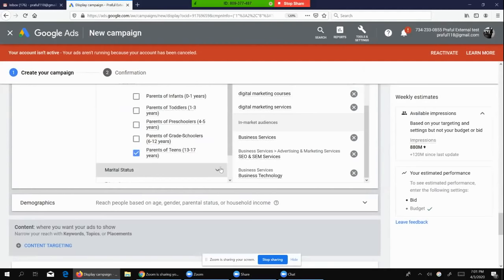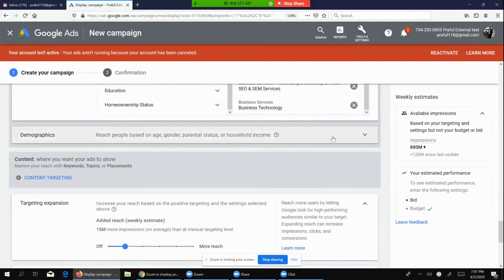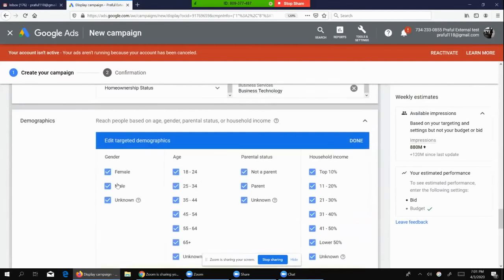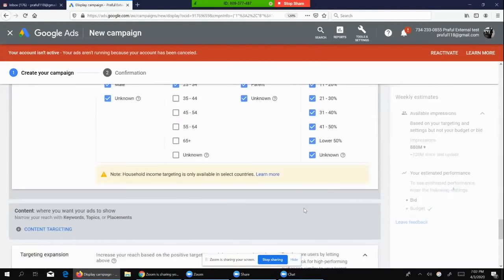Okay, cool. So I can select this. And then demographics. What kind of people do I want to target? Let's say male, female. I don't want to target people above 34 years of age, for example. Household income is not there in India as of now. It's there, but it's not accurate. So even if you choose it, it's not of much use to you as of now.